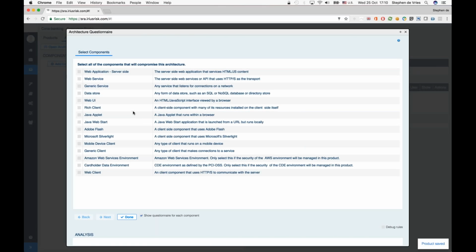And now we get our first questionnaire. So questionnaires are a key part of SRA. We believe that this is a really cost-effective way of scaling application and particularly architectural security. If we want to streamline this process, then questionnaires really help us to reach a larger audience and make it easy enough for developers and architects to define the architecture via a questionnaire.